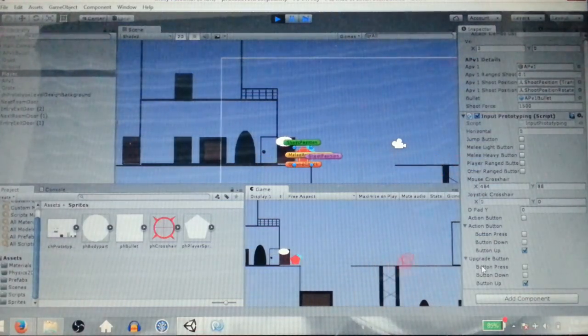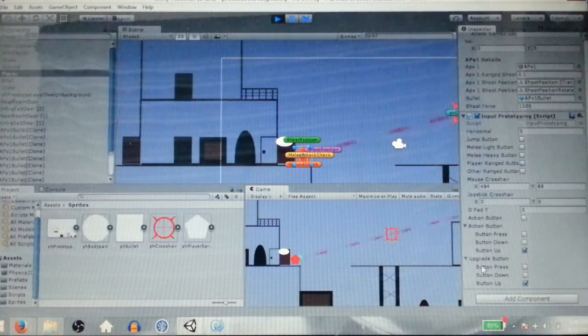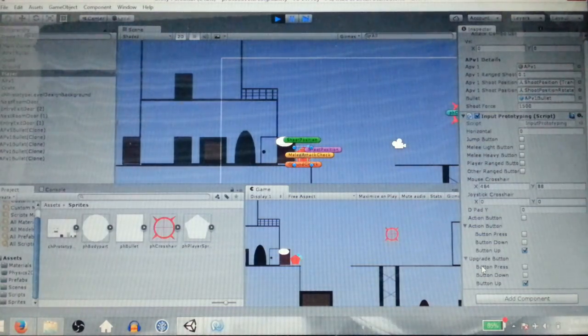And we also have a crosshair. If you remember from the previous clip that I had done, there was a white box over here, a white square. Glow worked on this crosshair, and we now also have ranged attack from both the player and APv1. Well, APv1 is just a companion of the player, but yeah.